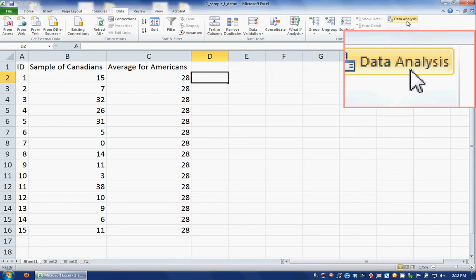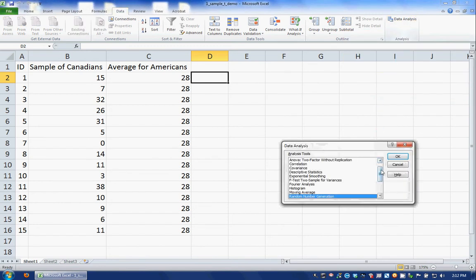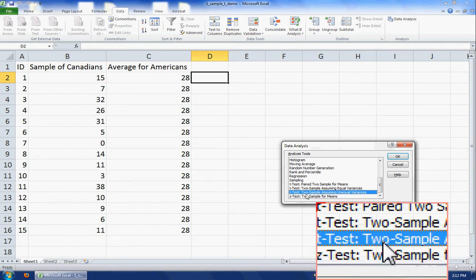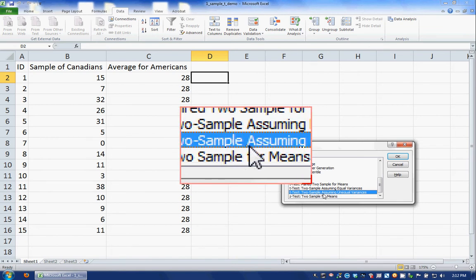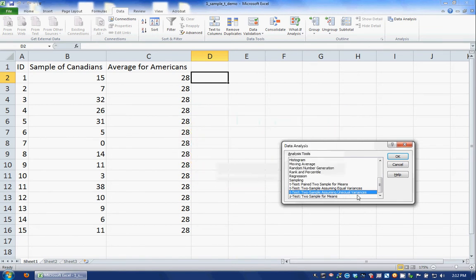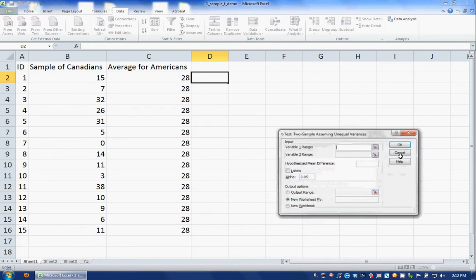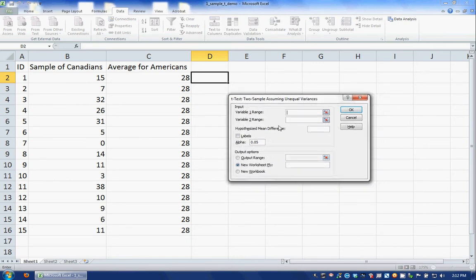All right, so assuming you have that, go ahead and click on it and scroll down through this list of functions until you find this one, the t-test 2-sample assuming unequal variances. Here's a close-up look at that. The t-test 2-sample assuming unequal variances. Okay, that's the one you want. So highlight that and click OK. And you get this little dialog box that you simply need to fill out.